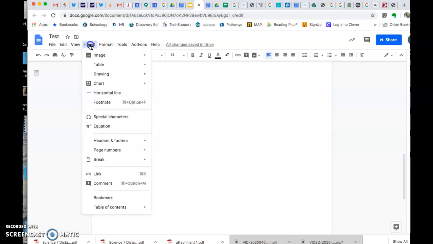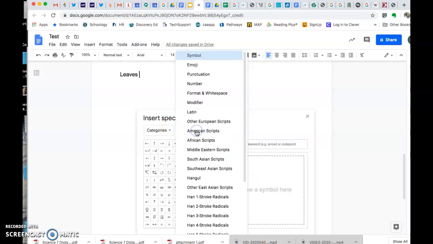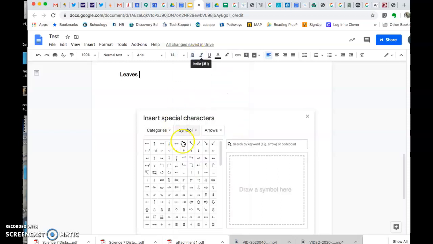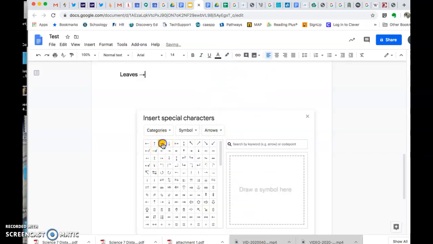So we're going to go to Insert, Special Characters. And that gives us this menu. There are a whole lot of different choices. In this choice, we're going to choose symbols. So from the categories, choose the symbol. And then within symbols, there are also a lot of selections. And we're going to choose arrows. And we're going to choose a right-facing arrow. And there we go. You can see it inserted it right in the document there. So now we can close this menu.